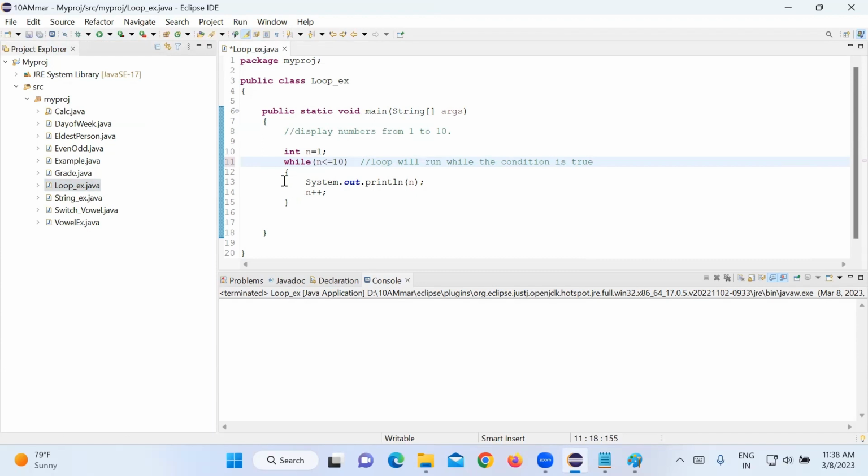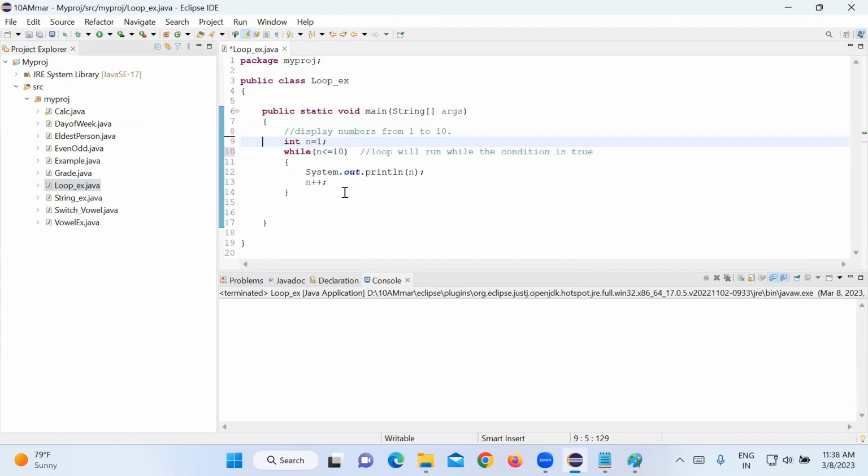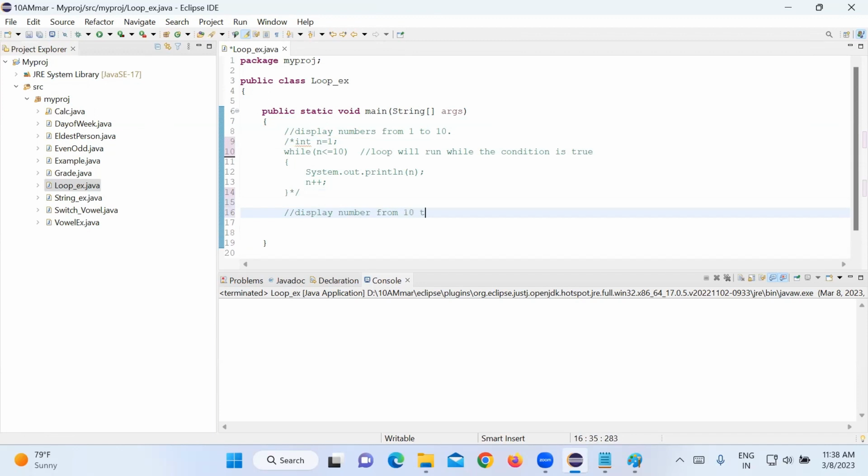Okay, now you tell me, I want to print numbers from 10 to 1. Int n is equal to 10, and I want to print numbers from 10 to 1. So initially what is the n value? 10. Initially 10.